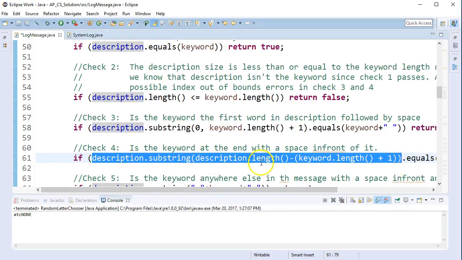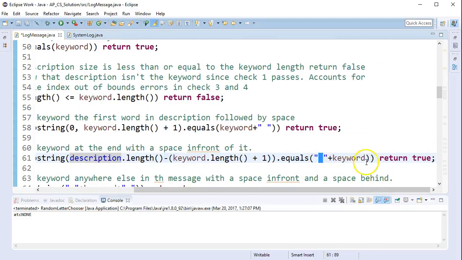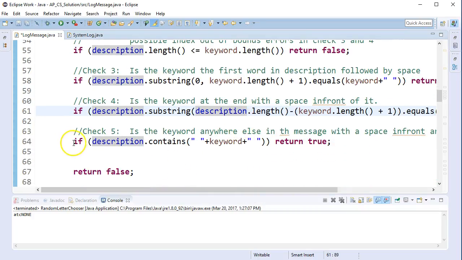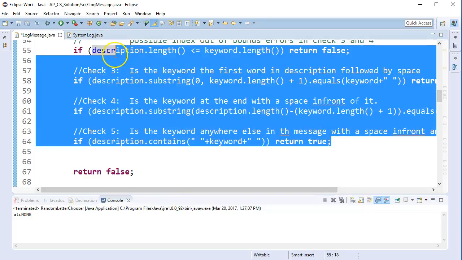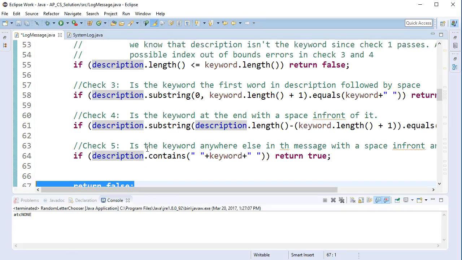Description.substring, we're going to go to the length of description minus the keyword length minus 1, because we have to account for that space that might precede the keyword, and we're going to check if that's equal to the space plus the keyword. And then finally, we've checked the front, we've checked the end, and now we're just going to check if it contains the keyword with a space in front and after. And if all of these things fail, we just return false. And that's one way to approach this problem.